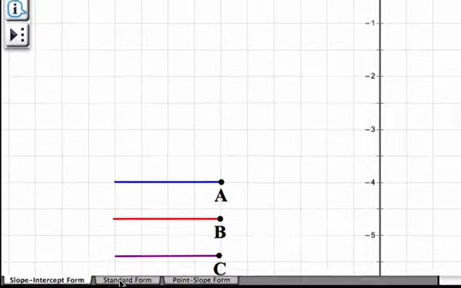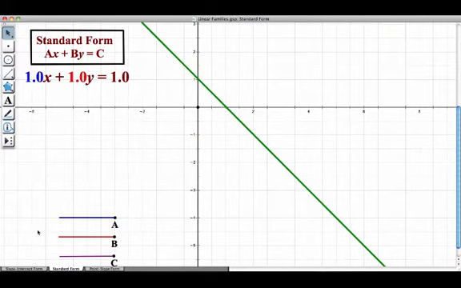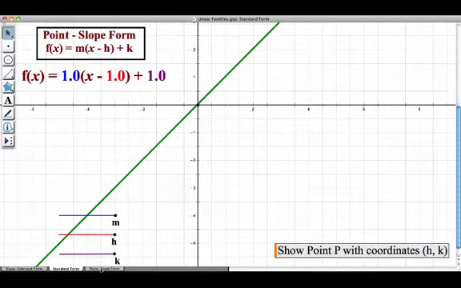If I click on the second tab, that takes me to page 2, which is showing the standard form of a linear equation. And if I click on the third tab, that'll take me to page 3 of this document, which is showing the point-slope form.